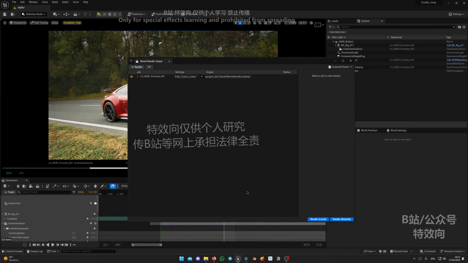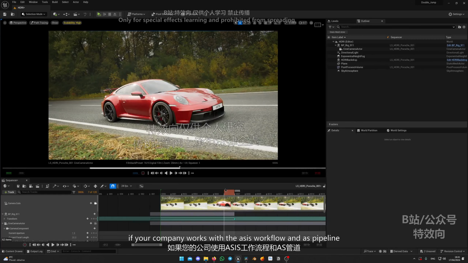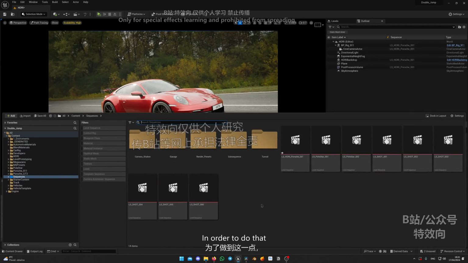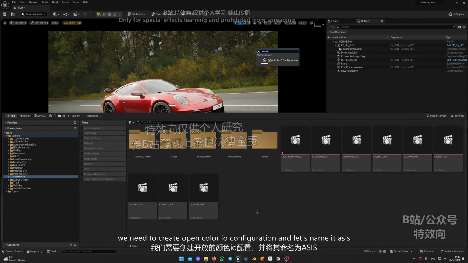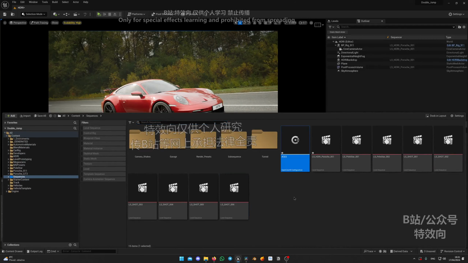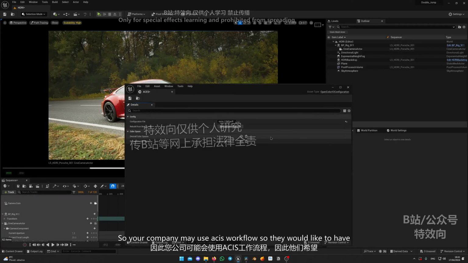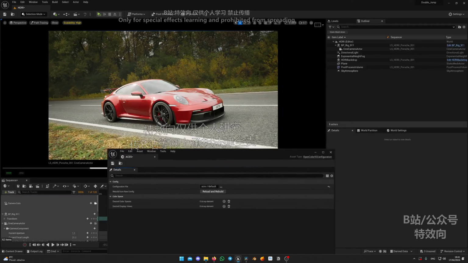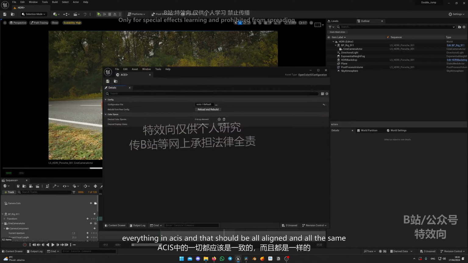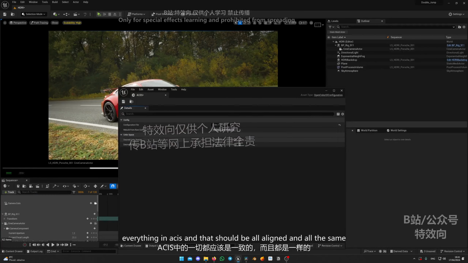And this is it. Next, if your company works with the ACES workflow and ACES pipeline, we would need to set up the color profile. In order to do that, we need to create an OpenColorIO configuration, and let's name it ACES. So your company may use an ACES workflow, so they would like to have everything in ACES, and that should be all aligned and all the same.